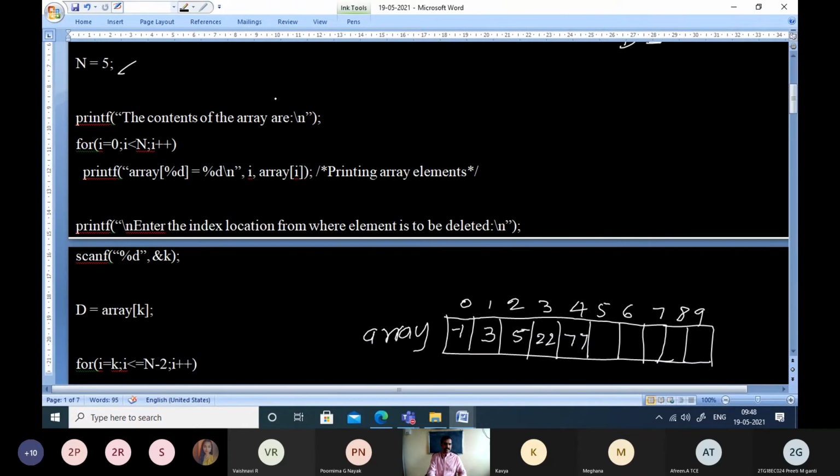Now after that, here we are simply displaying the contents of the array by using a for loop. That is, start from 0 and go up to 4, because i less than n, and just display array of i is equal to %d. So this argument is for this format specifier. What it will do is display, after the execution of this for loop, array of 0 is -1, array of 1 is 3, array of 2 is 5, array of 3 is 22, array of 4 is 77. This is how it will display.